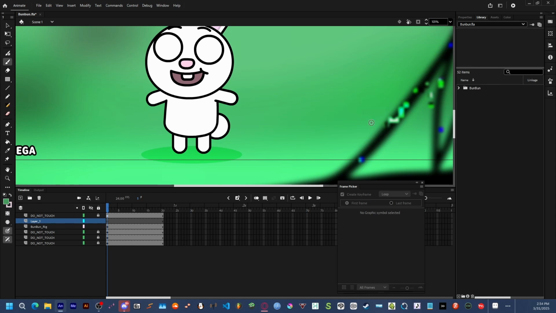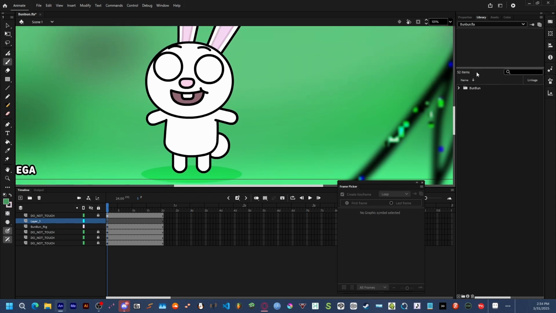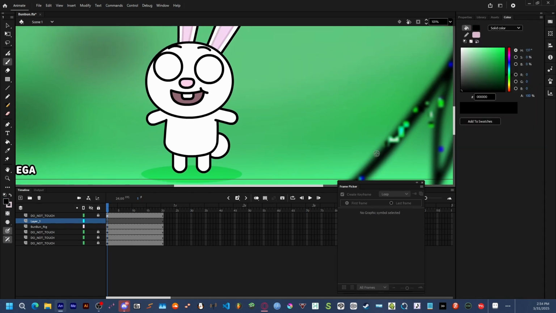Now, once we have Bun Bun doing the face we want, let's zoom in a little bit just for vision purposes. Go to color. I suggest using black. I mean, you're supposed to use black. What am I saying? Okay. And draw your darkness.